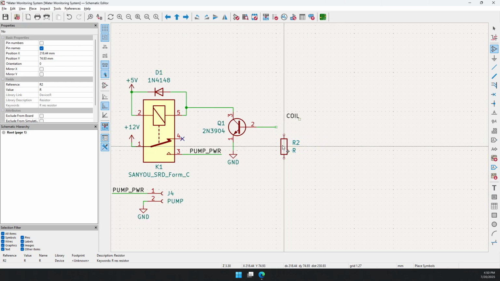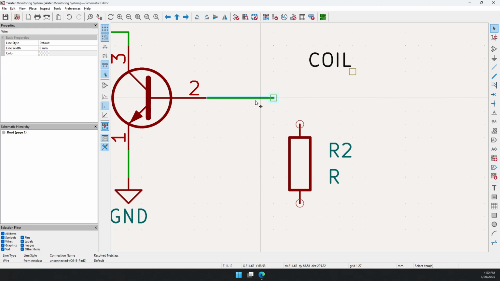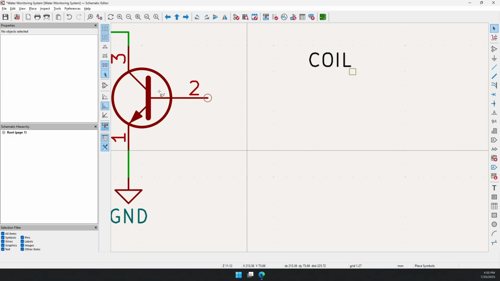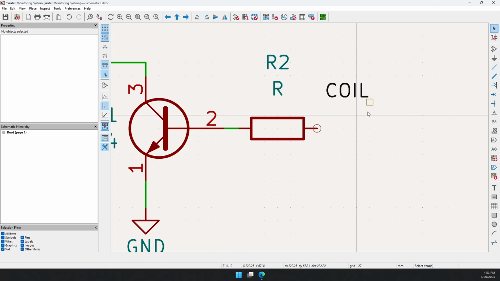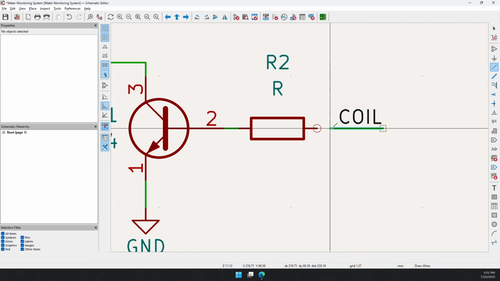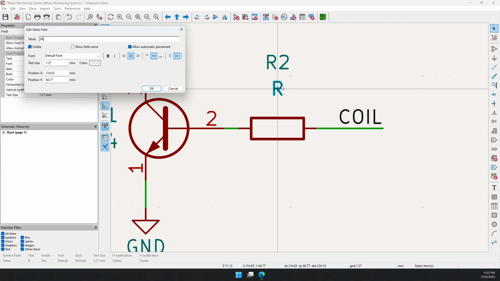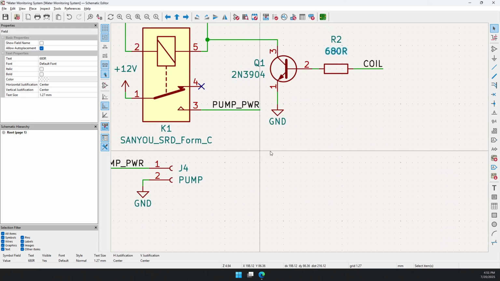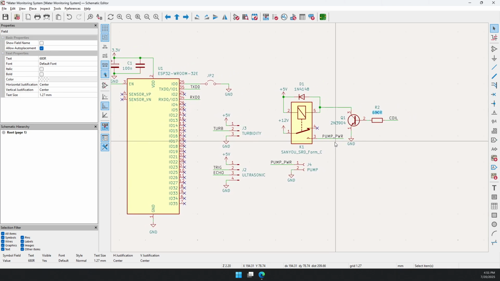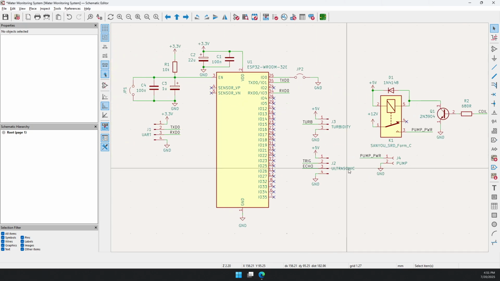Bring in a resistor. Need to delete this line. Let me delete this and bring another one. Okay. Connect this up and then bring this here. 680R. I told you guys, if it's 680 kilo ohm, it's 680K. But if it's just 680, you add R at the end. It's common practice to do that. And with that, we have that section finished.